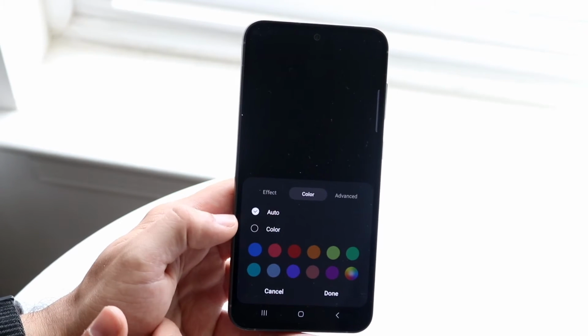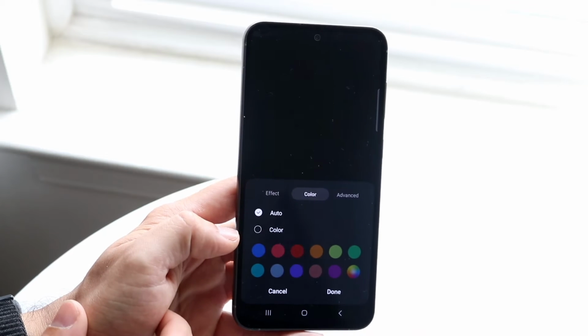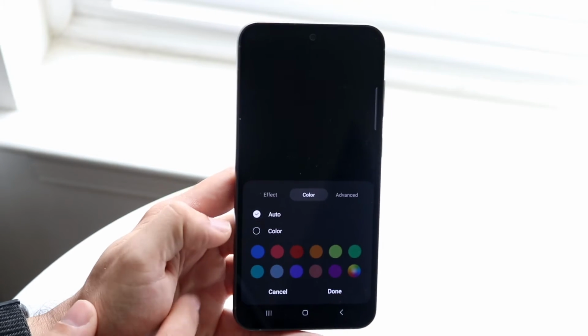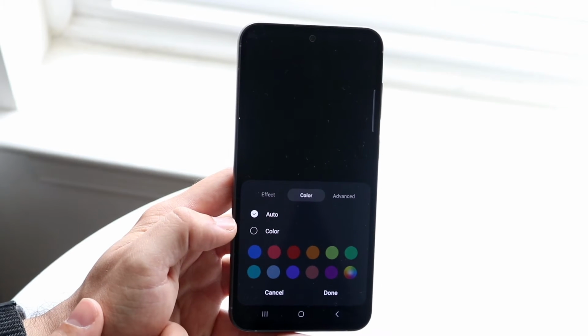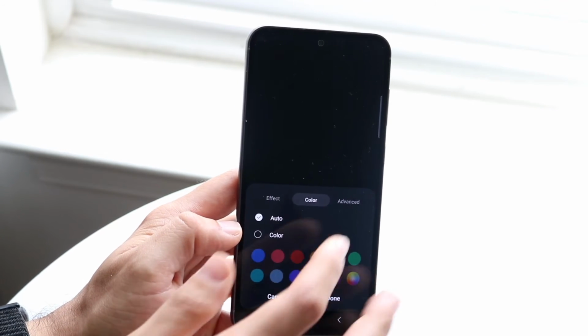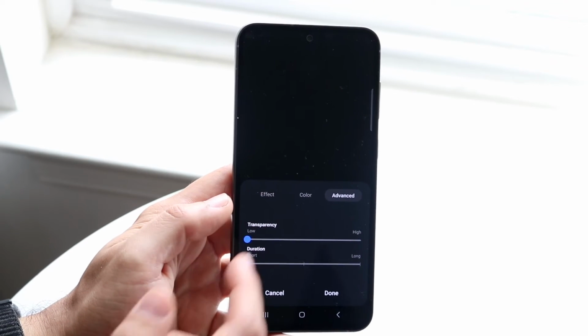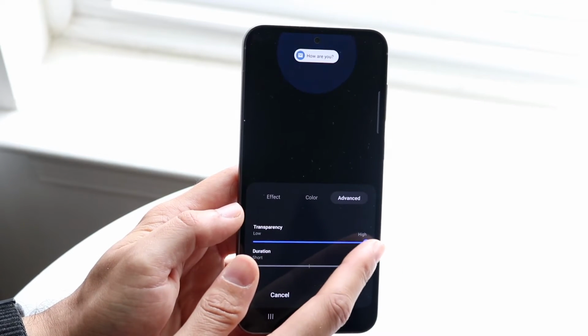Now I choose auto because it changes per application, but you can choose this particular color if you want to, which is a super nice thing. So you can just keep going back and forth and choose whichever one you want from here. And then you can click on advanced and choose whichever option you want here. So you can change the transparency, whether you want it higher or lower.